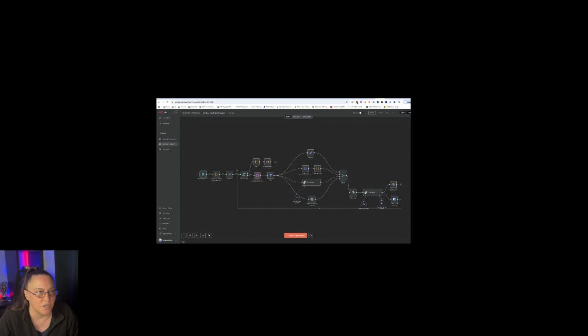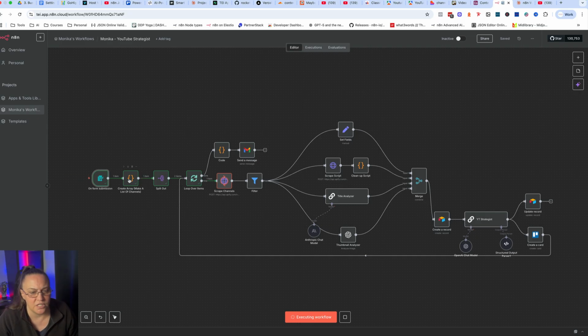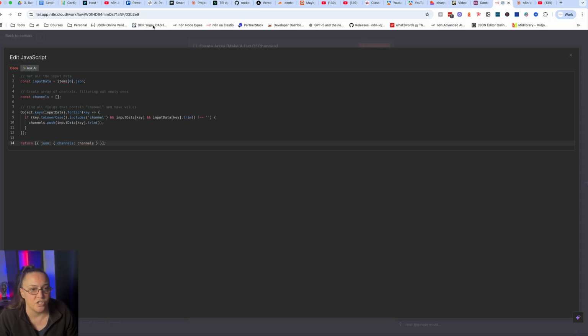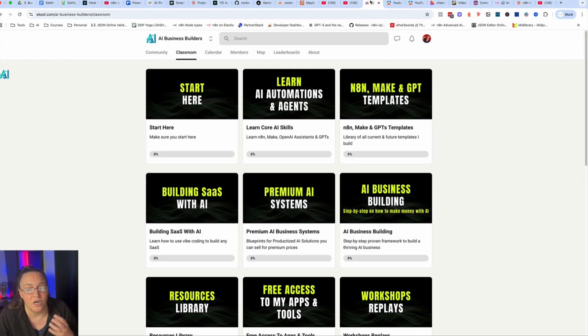As soon as I click on submit, while it's scraping, I'm going to show you the other nodes. The first node is the code node, which grabs these channels and creates a list. Creating a list makes the next node, where we split them out, really easy. You can either take a screenshot of this code, or you can grab the whole template plus all the code and all the resources from my AI Business Builders community, and everything lives in the template library.